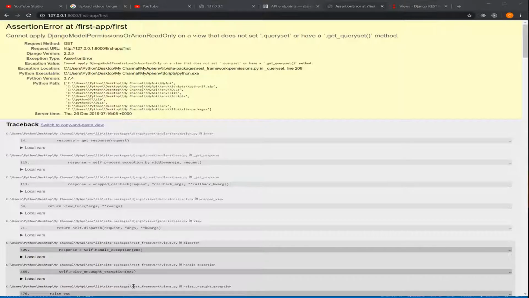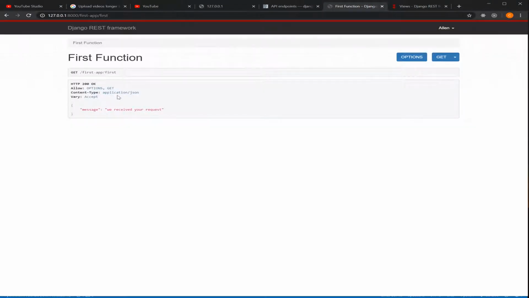If we go now here and refresh this page, as you see now it worked and we got this, we receive your request, which we wrote in our API views.py file. So that's it for this tutorial. In the next tutorial we're going to do some more work in our view and see what else we can do, or what cool things we can do with it. Thank you guys for your time, and until the next tutorial.